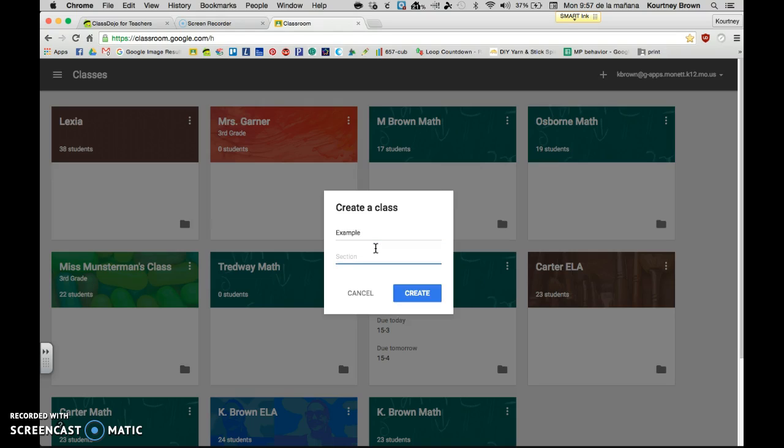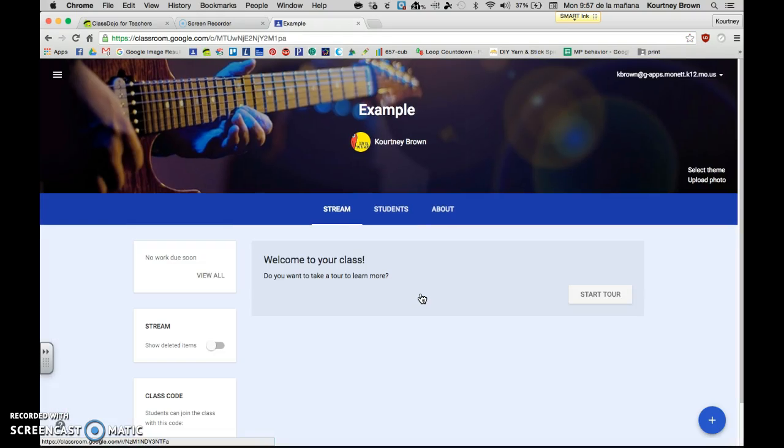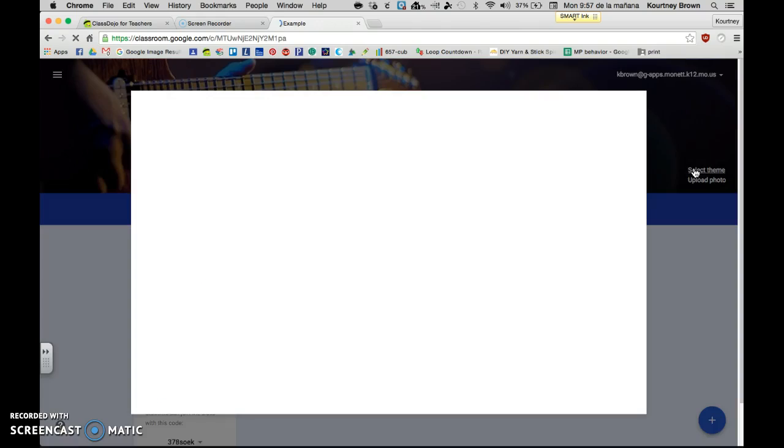and then if you'd like to add a section you may, but at the elementary level I don't feel the need to do that. Click Create and wait a moment. From here you'll be able to customize the look of your classroom, add students to your classroom, add co-teachers to your classroom, and submit assignments. So you'll start by selecting a theme.